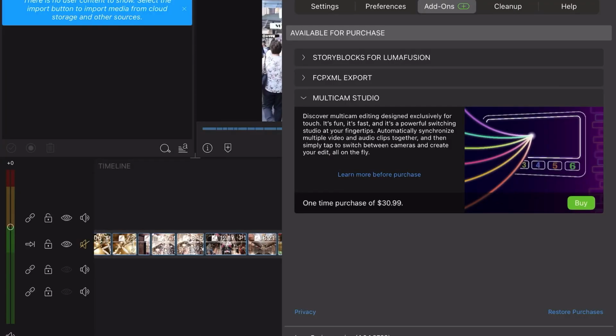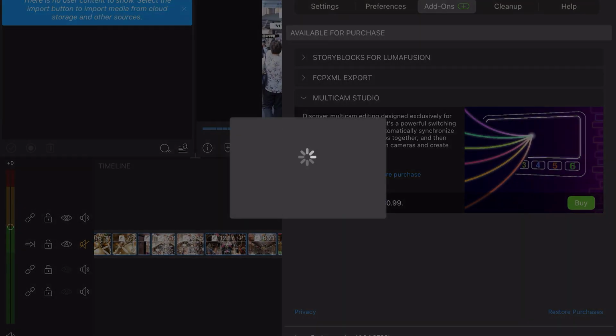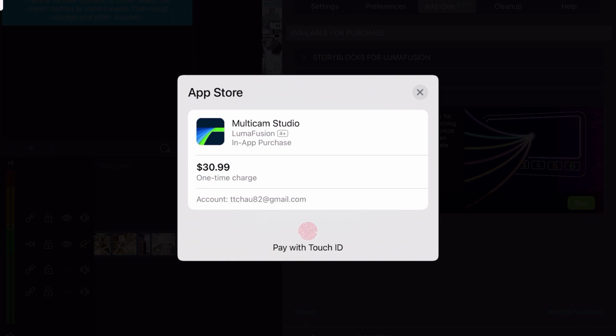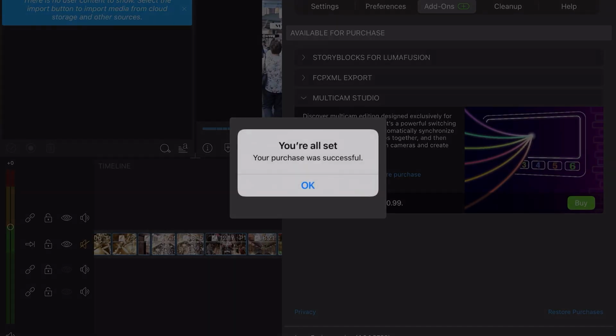So I'm gonna buy it. It cost me $31. It's fine. Buy, and I need to verify it. Touch payment, done. Beautiful, easy. That's all. You're all set. Your purchase was successful. Woohoo.